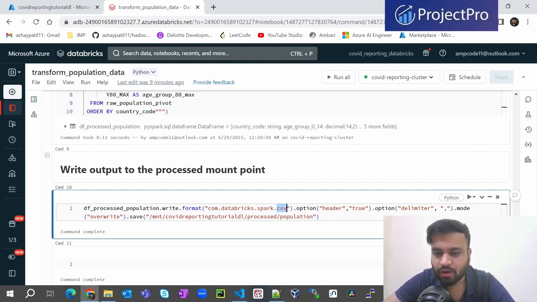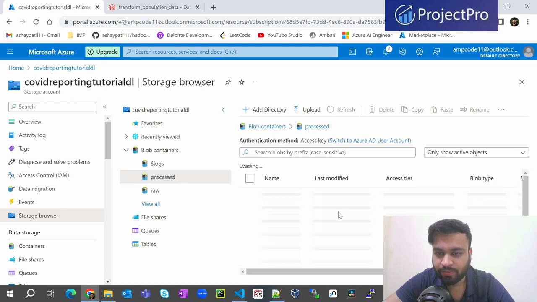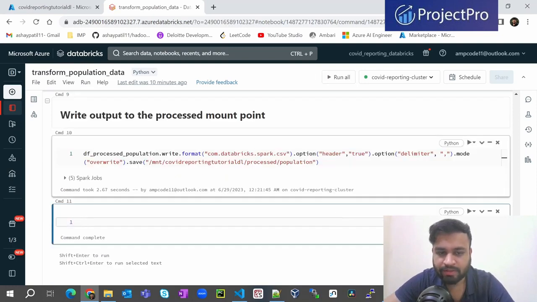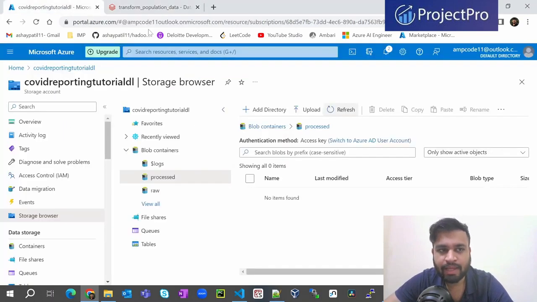And as you can see, we got all the options for header, delimiter, as well as this mounting location. So this is going to write into our data lake storage account, in the processed container, in the population folder. It will create a population folder because we don't have it already here. If we refresh this, we don't have anything in the processed container. So if we go ahead and execute this, yeah, it is executed. It was quite fast because we are not dealing with big data here. If we refresh it, that's it, we have the population folder generated.